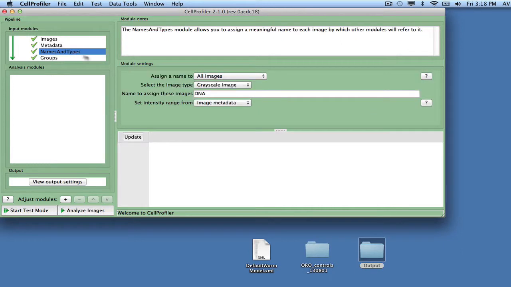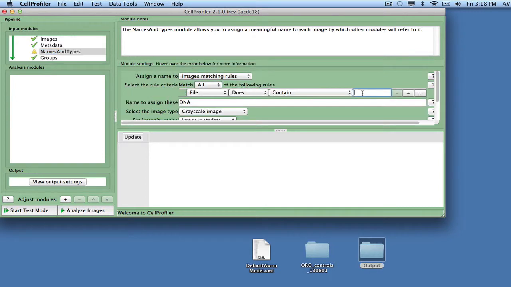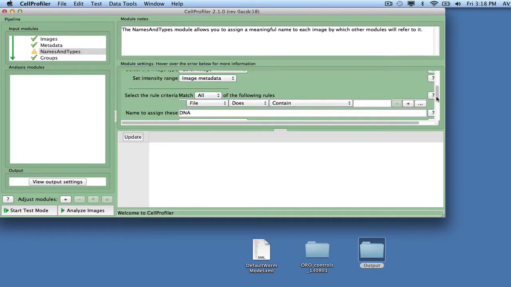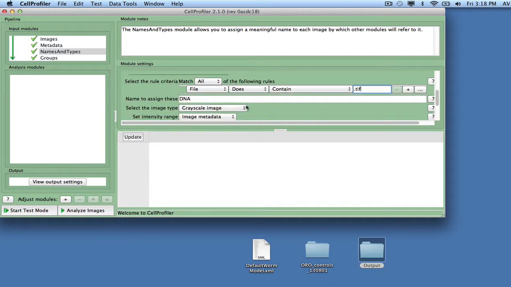Next, select the input module NamesAndTypes. As we have two types of input, first select Assign a name to images matching a rule. Use the rule that the file name contains .png and assign the name raw data to these files. Set the input image type to color image. Now click the Add Another Image button. For the new input that appears, use the rule that the file name contains .tiff and assign the name worm mass to these files. This time, the image type should be set to objects.